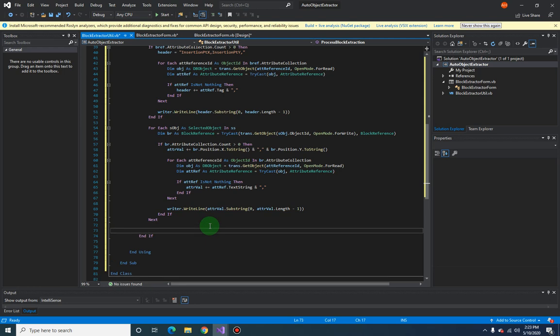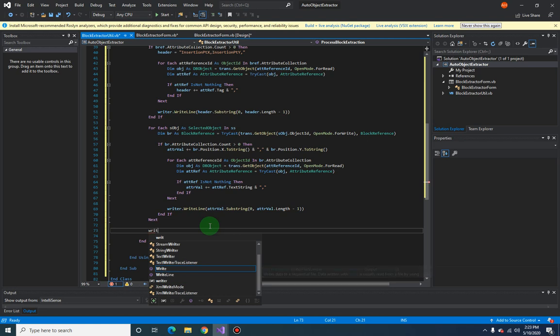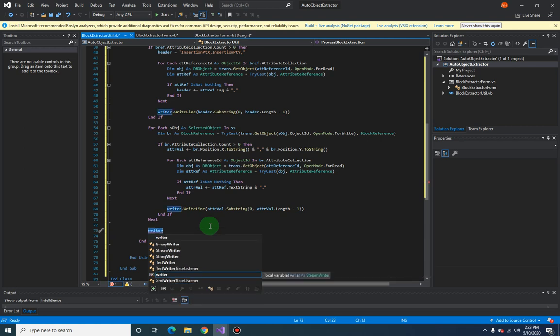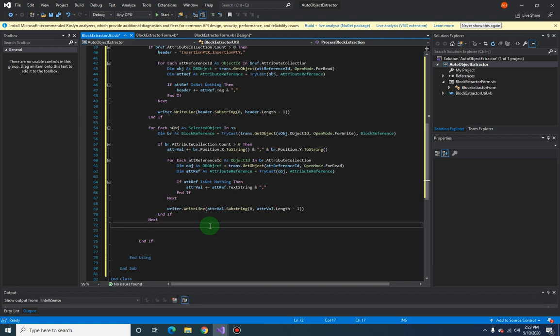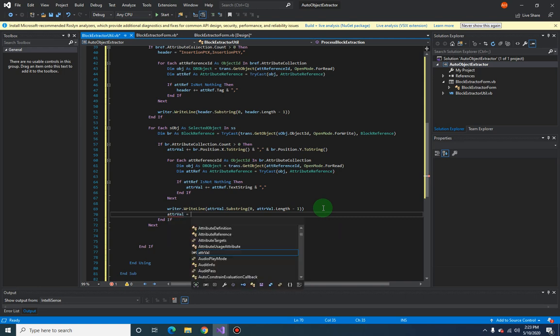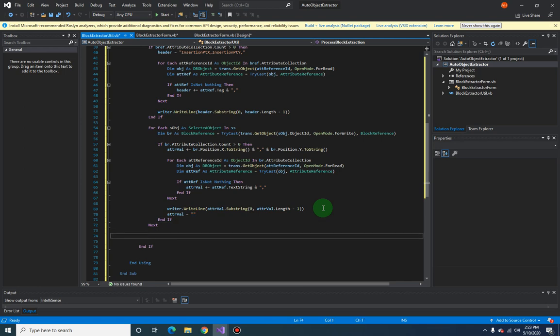So now we're good. So next we have to make sure that we reset the value of attr val equals empty string. Otherwise it will keep on appending to this variable here. So once we are done with the first block, we write it and we reset the val and loop to the next block again.